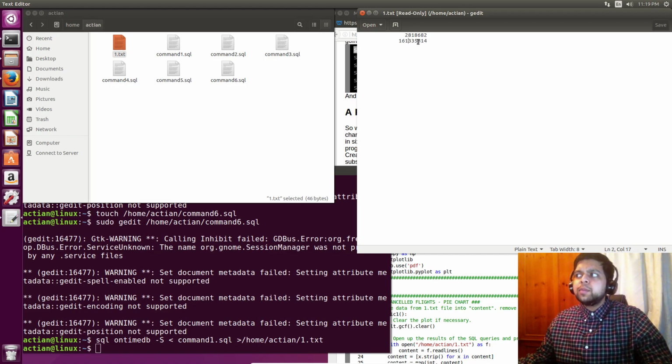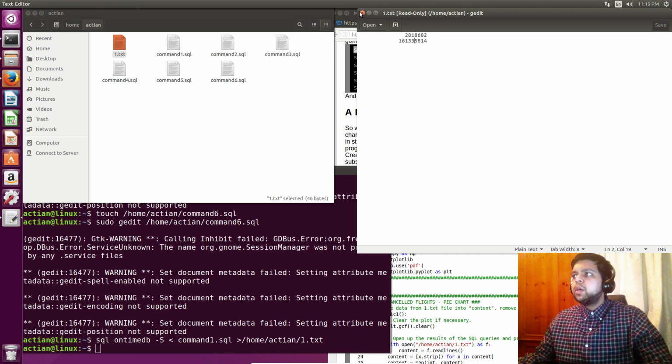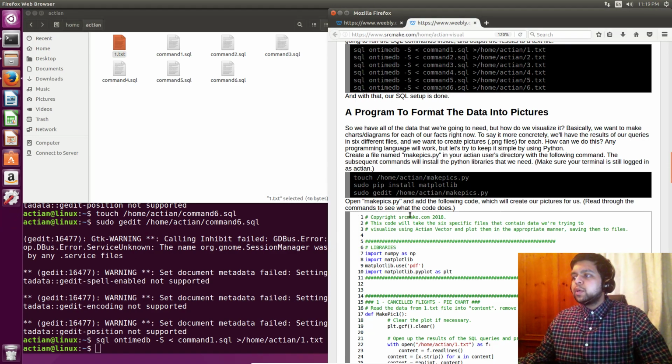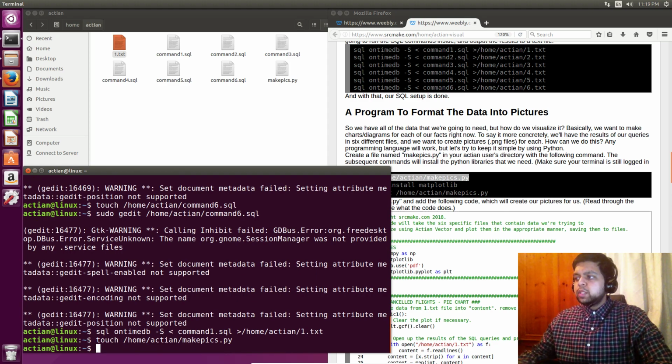So our output's going to be like this for each query. And then we need a programming language, which is what we're going to do now, to actually take this data and format it into a picture for us. So that is where this Python comes in. So hopefully I have this correctly where we have all the Python files we need. What we're going to do right now is create a Python file named makepix.py. That's what this command does.